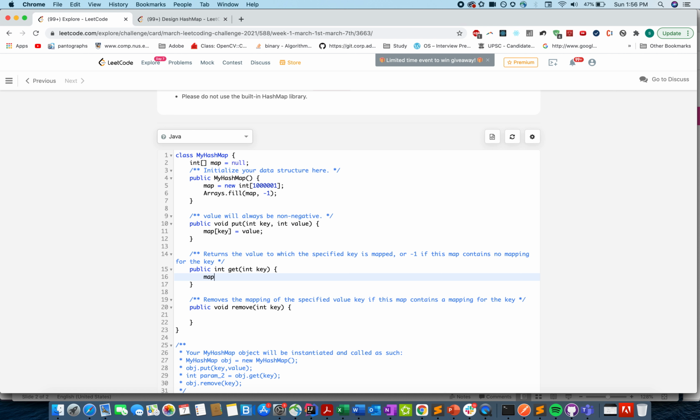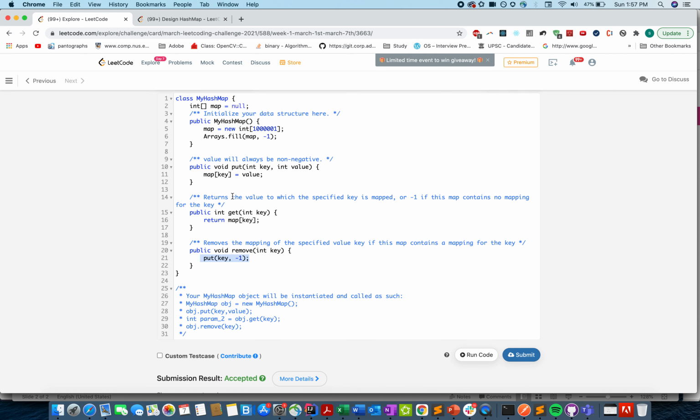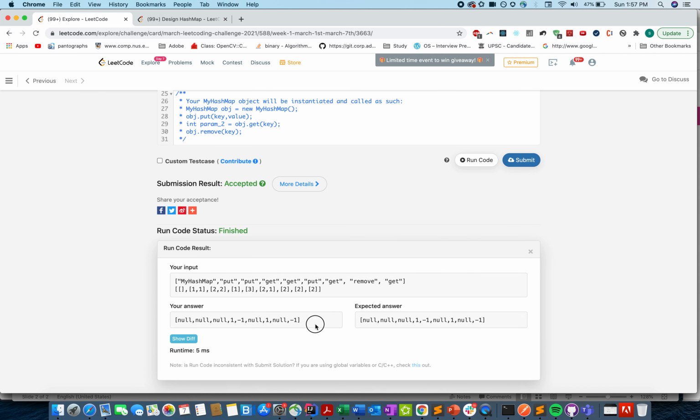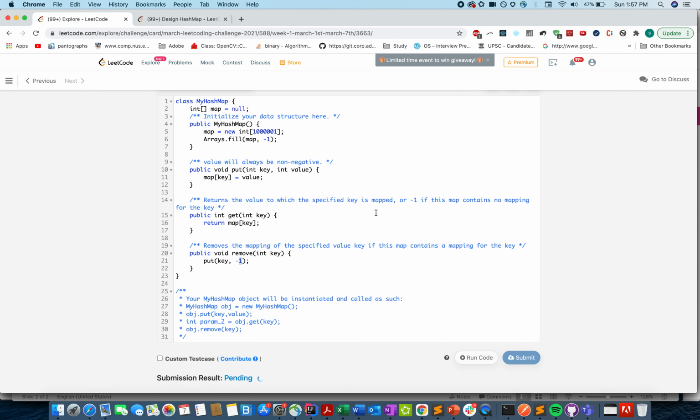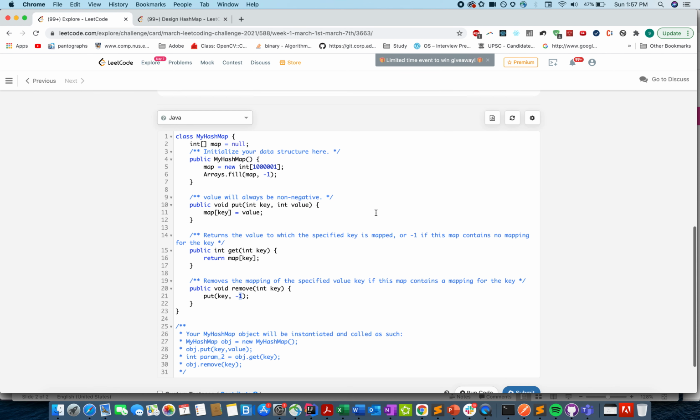If get is invoked, then you simply return the map at that particular index. And for the delete part, it's again pretty simple. You can invoke put on the key and pass -1 to it. So this is how we can use the already defined methods for the remove implementation, because you actually want to reset that value to -1. Looks fine, and let me just submit it. Accepted.